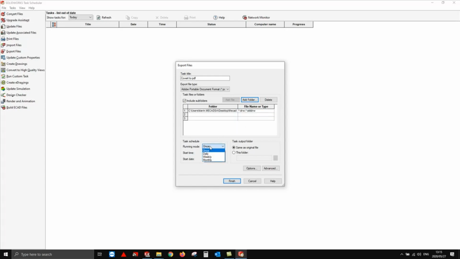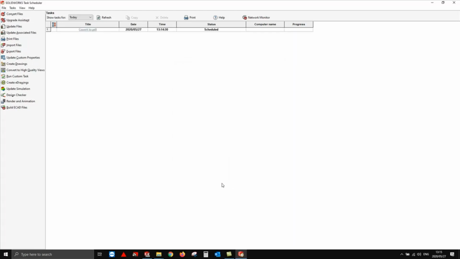And what we can go ahead and do is choose whether we would like to run it daily, weekly, or monthly. We're going to just run it once. What we can do here is set our times to, for example, work outside hours and maybe on a weekly basis where we actually create our PDFs. Because we would like to run it now, I'm just going to say finish.